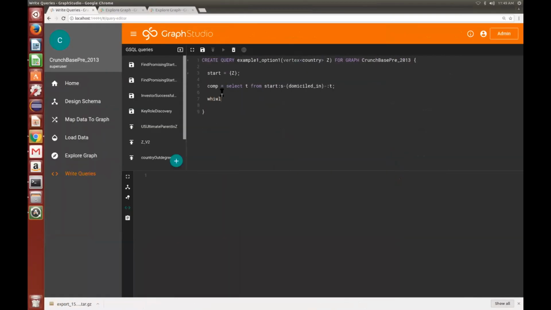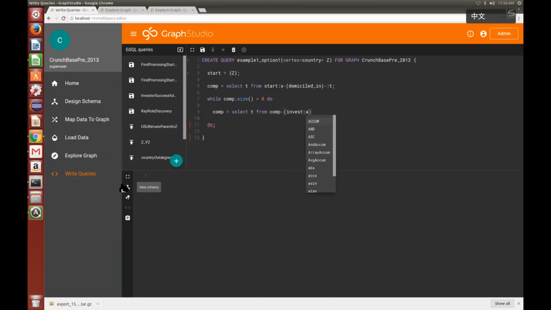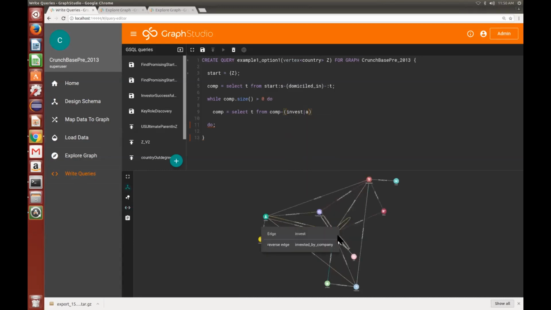So let's do a while loop. Say while company size larger than 0, then we just continue to do this, right? So we want to repeat this process, in order to find the subsidiaries and the subsidiaries of the subsidiaries. So we start from the same vertex and traverse invest and acquire. What's the correct name? Invest.